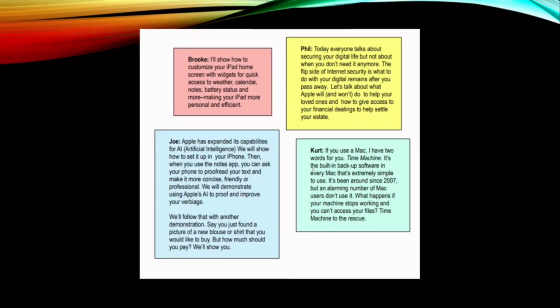Kurt is going to talk about Time Machine, and he says that built-in backup software has been around a long time, but a lot of people are not using it. And then Phil is joining us. This is his first All Things Apple presentation, and he will be joining us every month. He's going to talk about how you take care of your digital remains when you pass. That's something that will really help your loved ones if you can set some things up ahead of time. So that's what we're going to cover today.